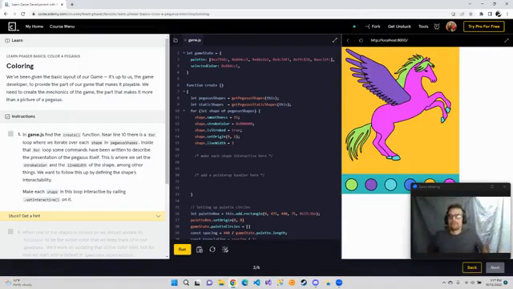All right. So where we're picking off is we're going to the coloring portion of this. Let's start. We've been given the basic layout of our game. It's up to us, the game developer, to provide the part of our game that makes it playable. We need to create the mechanics of the game, the part that makes it more than a picture of a Pegasus. Okay, so the first part is find the create function. Right here, and near line 10, there's a for loop that we iterate over each shape in Pegasus.